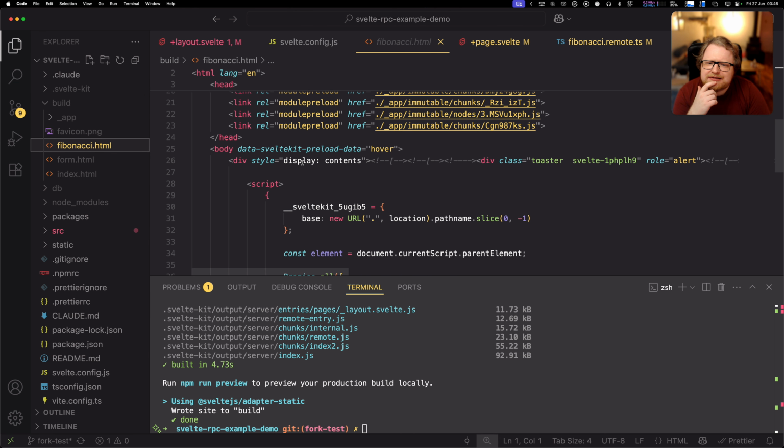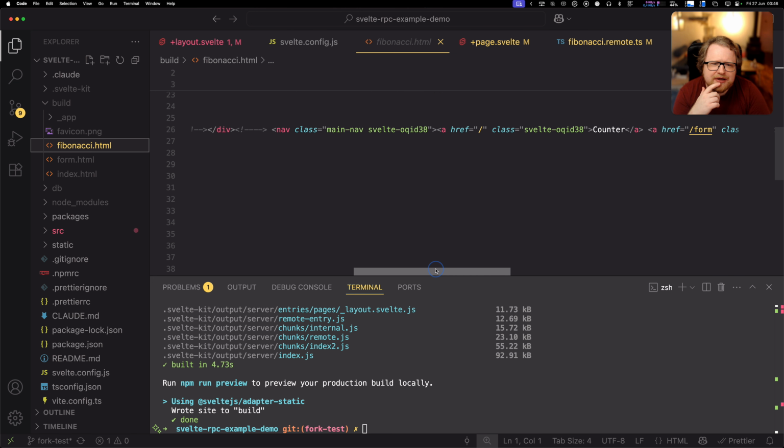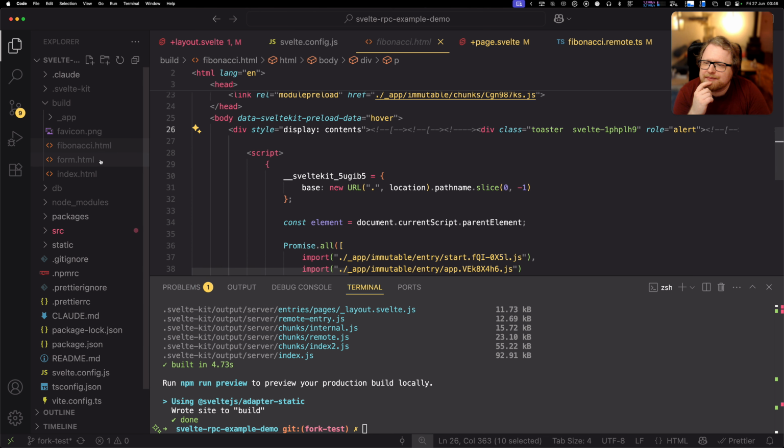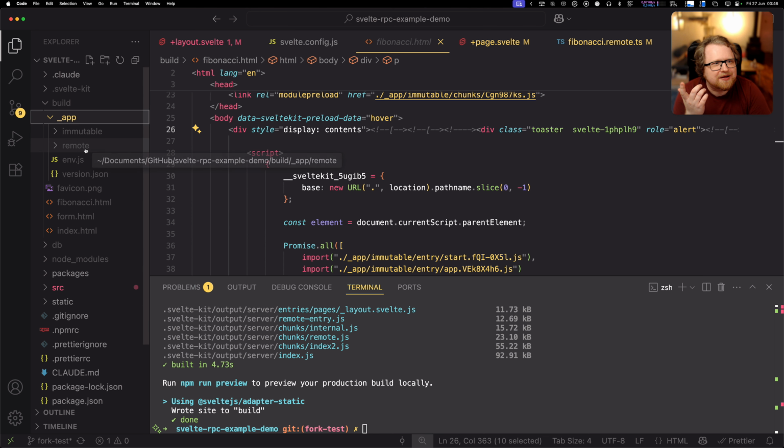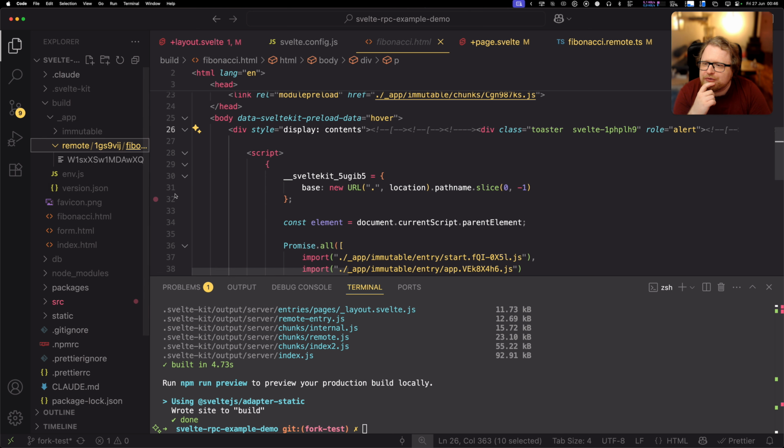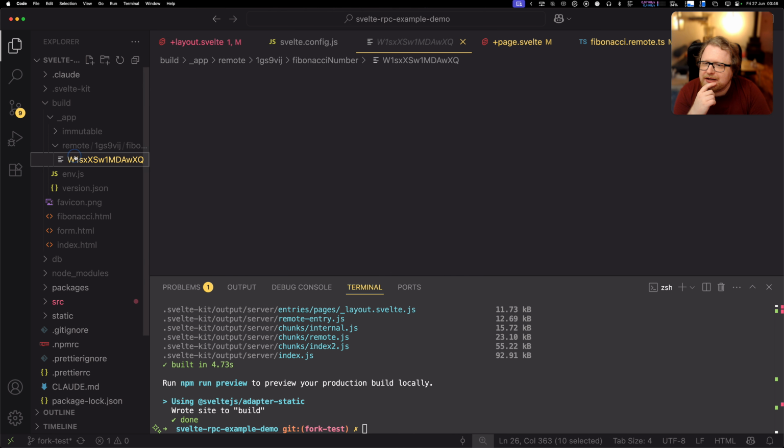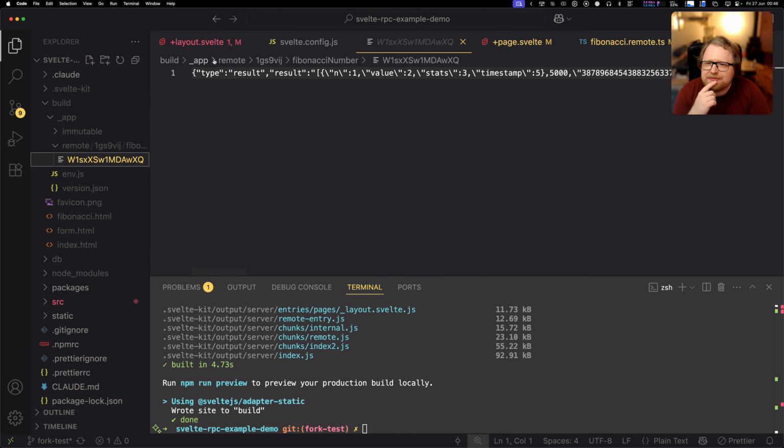Now I don't expect the SSR to work, so I wouldn't expect the number here. Yeah, I'm just getting that loading suspense boundary that we set up. But somewhere in here, we need to have the number, right? Because it has been pre-computed and everything is static. So I noticed that we now have this new remote directory, and inside it there is a file called something Fibonacci number something. I don't know if this is some sort of hash. And in here, we do have the number. So as we see, it has been pre-computed and saved so that it can be accessed right away without having to be recalculated.